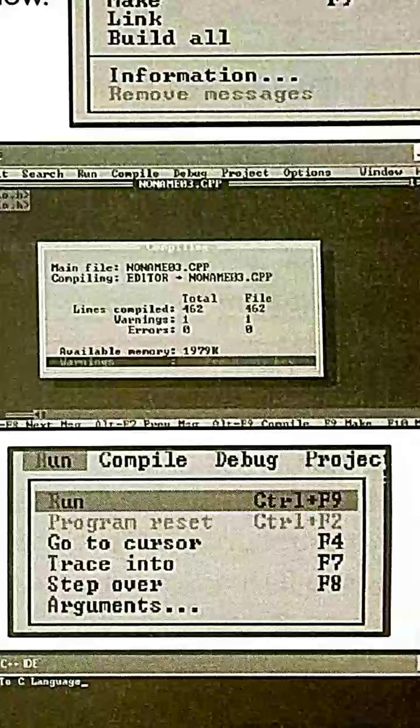There are some shortcut keys available for compile. For compile, you can see that it is Alt F9, as shown on the next page. And the shortcut key for run is Control F9.